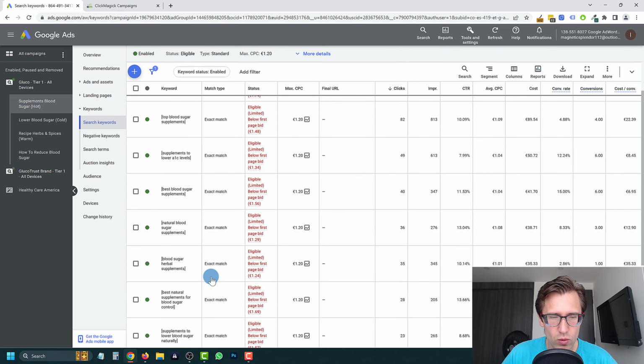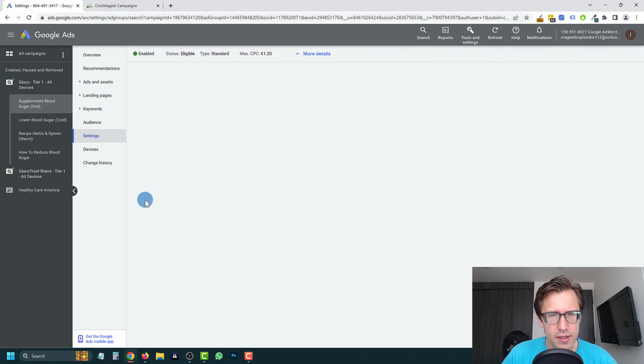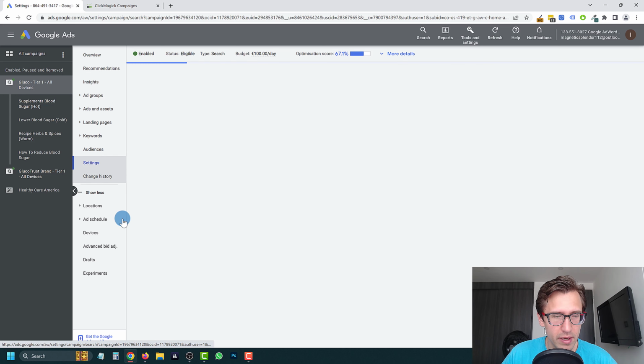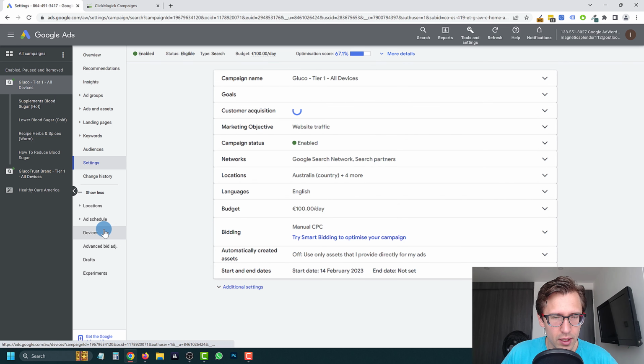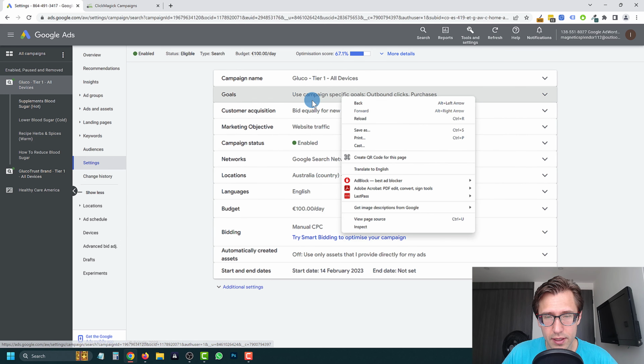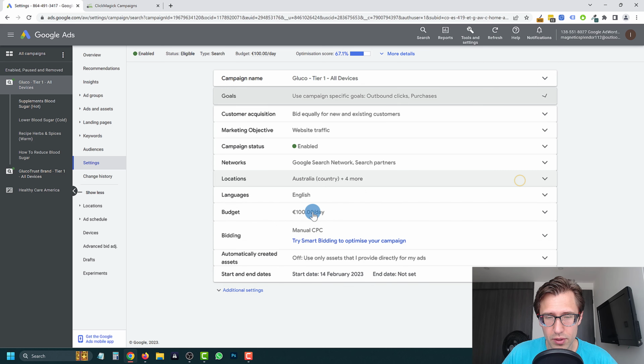These are the keywords. Looks good. And then we have other settings. Well, these are the settings for just the ad group. Let's look at the campaign settings. So you're targeting the tier 1 countries. That's good. Specific goal. Okay, so you're using clicks, outbound clicks, and purchases. Okay.